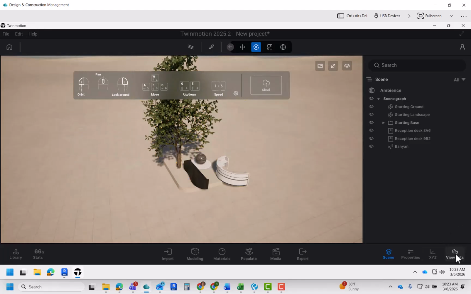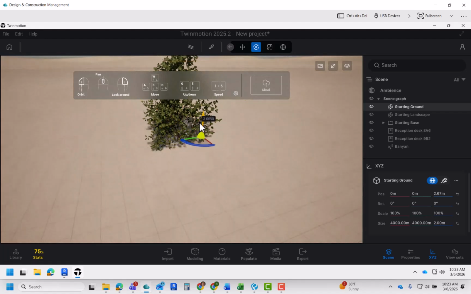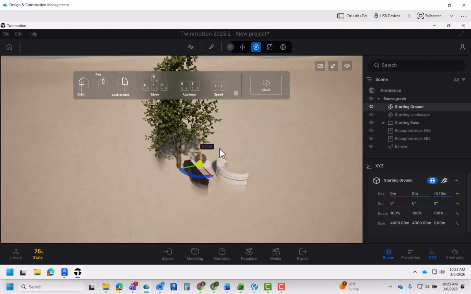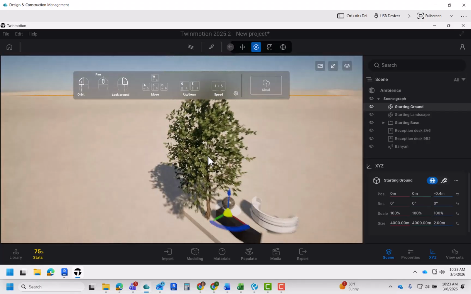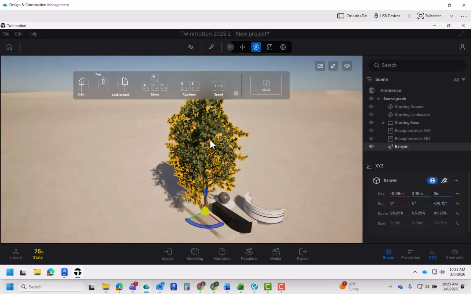View sets I don't really use. I don't even know what that one does. And then over here we've got X, Y, and Z, which for any given object, if I select it, I can move things up and down. I'm trying to select my tree here, and I'm just getting no cooperation. So if you run into something like that, then just come over here and you can make the selection there.